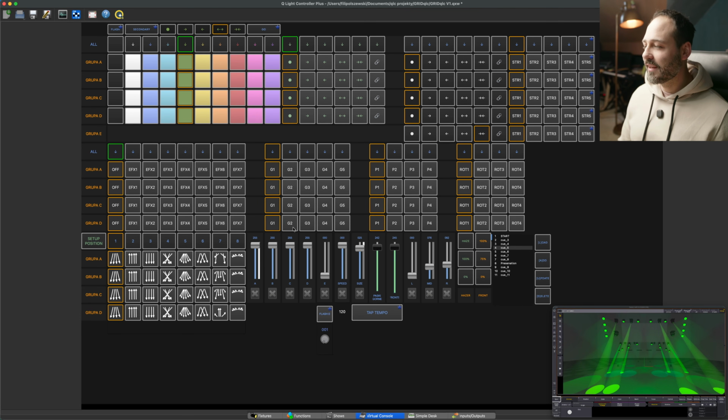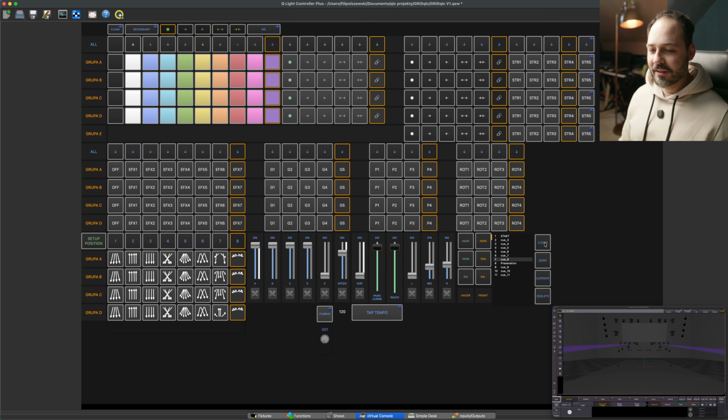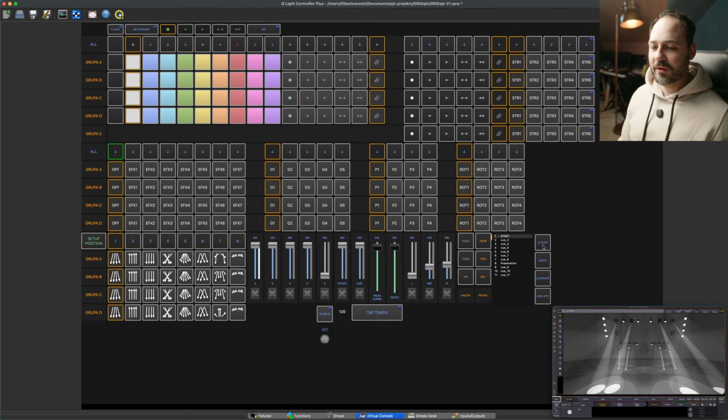Everything works with the Go button, which is like a commit button. So any changes I make to the console are not yet on the visualization until I click Go. Then it all goes into the software. And at any point in time, I can also load a preset that I have previously saved. Let's go to the start one.